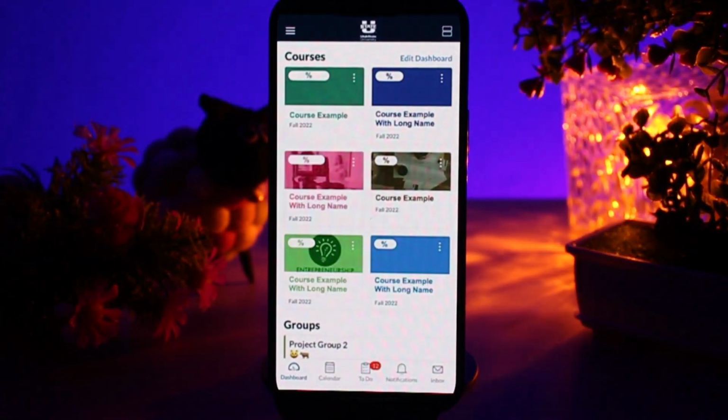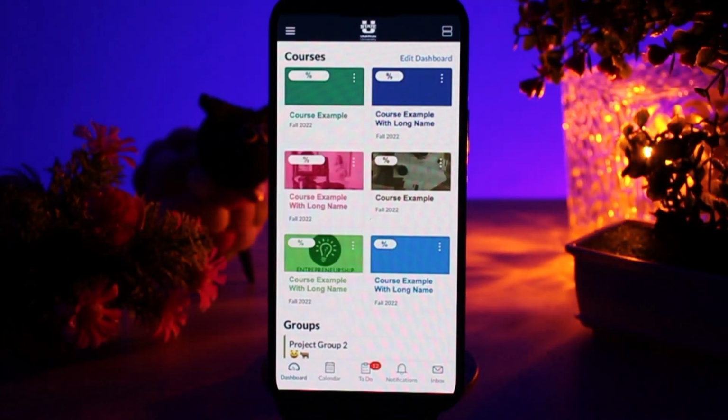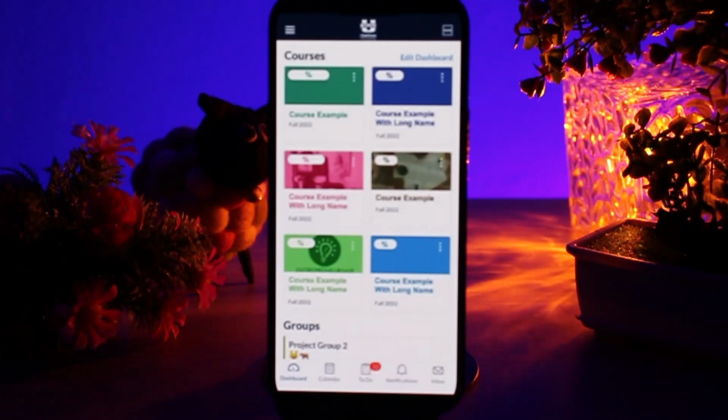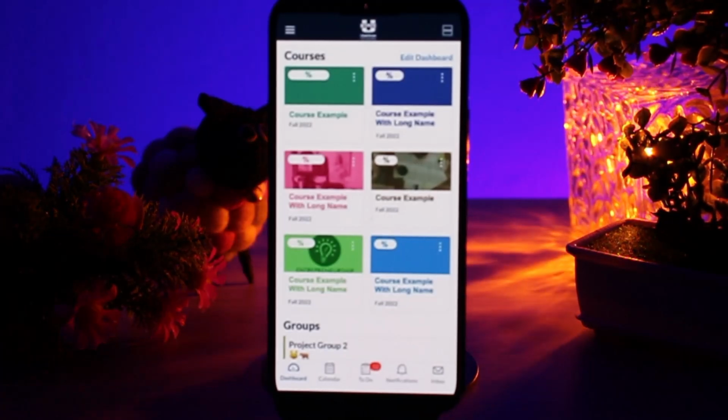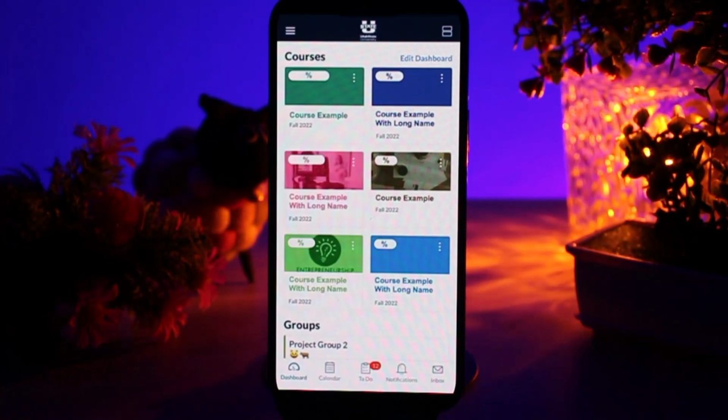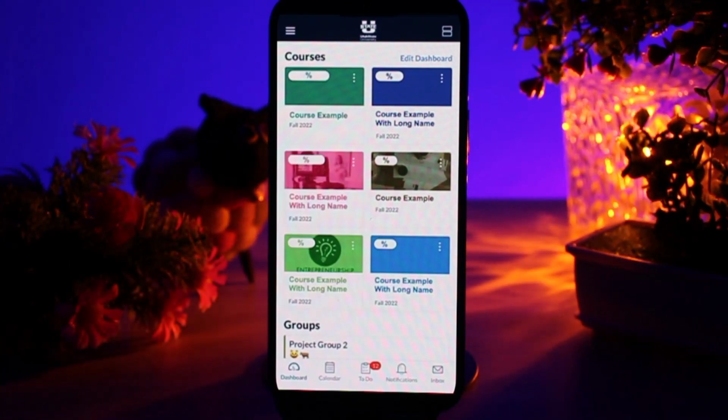Once you are on your home page, when merging sections, you need to go into the section you want to move. This is the section that will be merged into another course. Tap the course that you want to be the child section. Inside the course, tap the menu icon, the three lines in the top left corner.